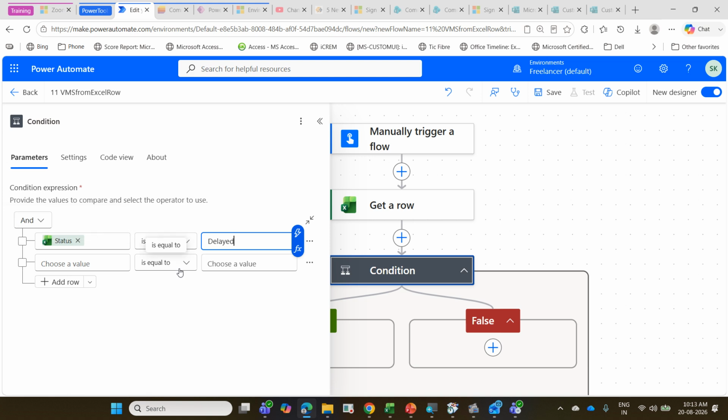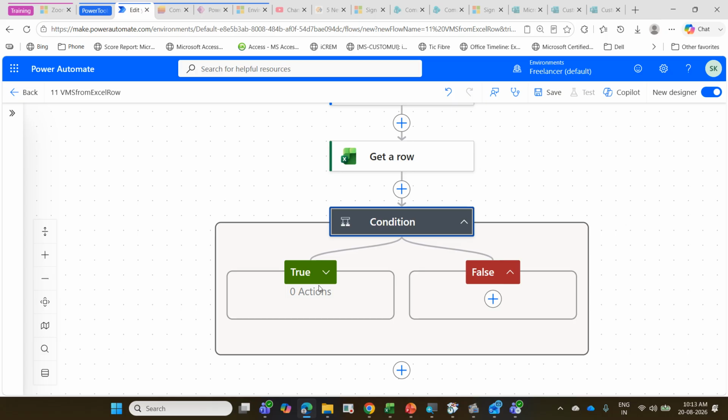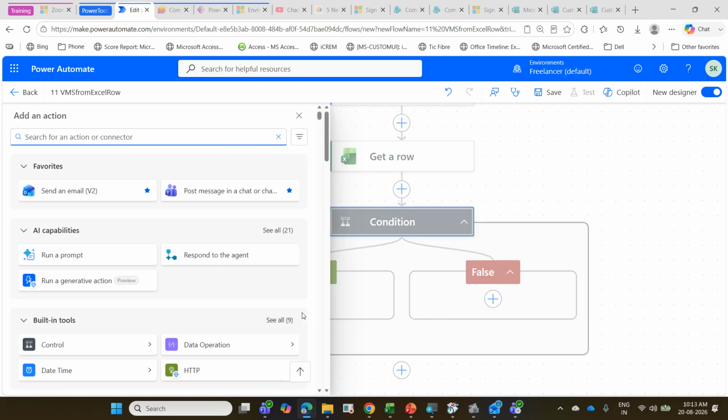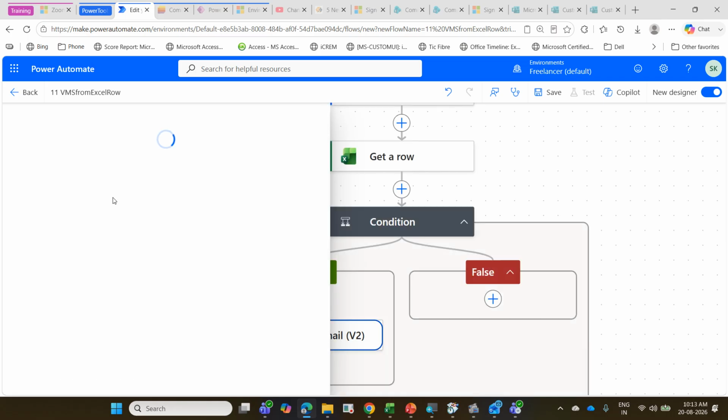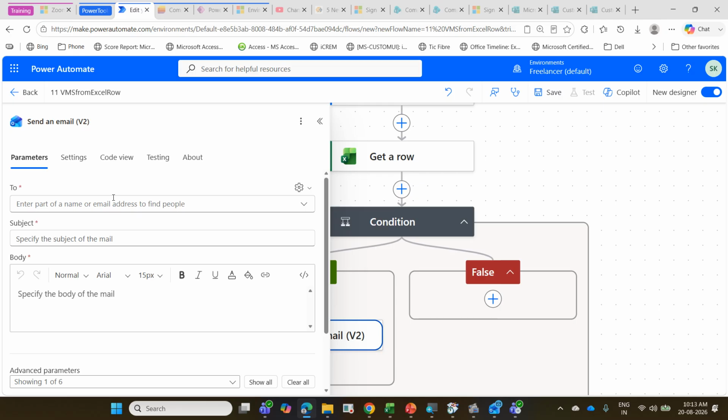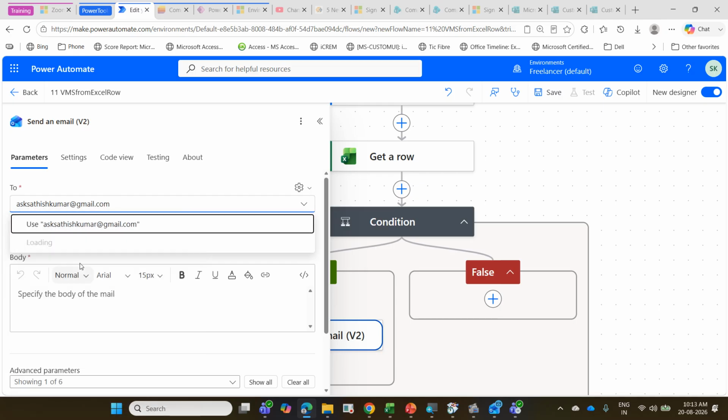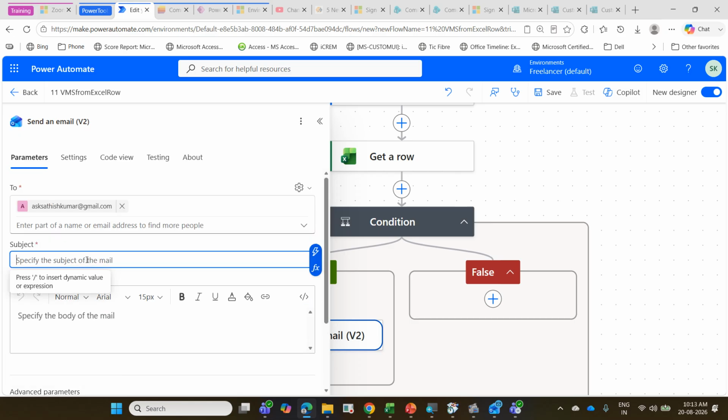In the true part, click on expand the true part, plus, send a mail. I'm going to send a mail to my supervisor. Subject, maybe the thunderbolt, vehicle number is delayed.